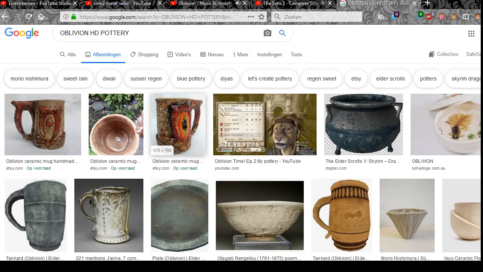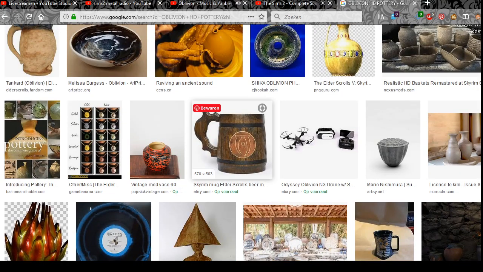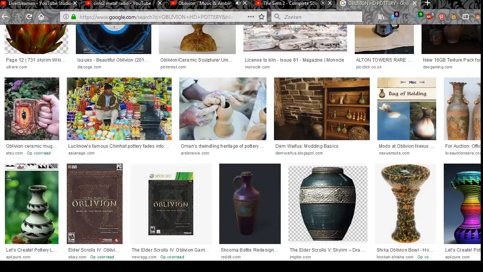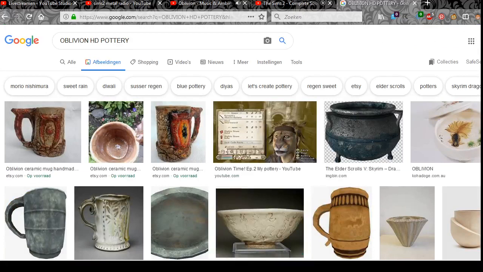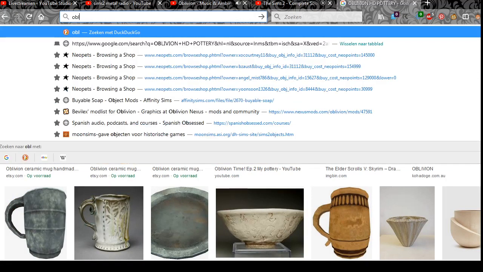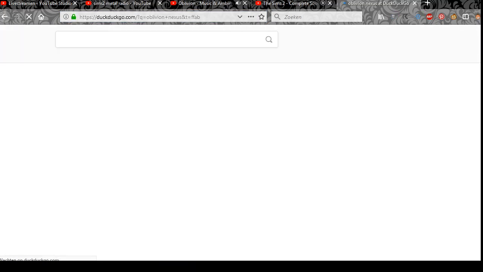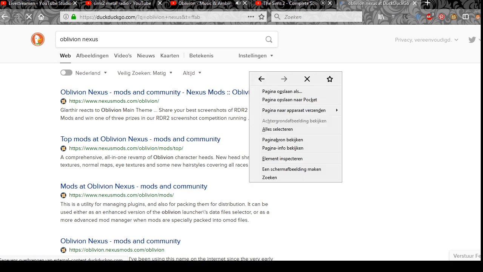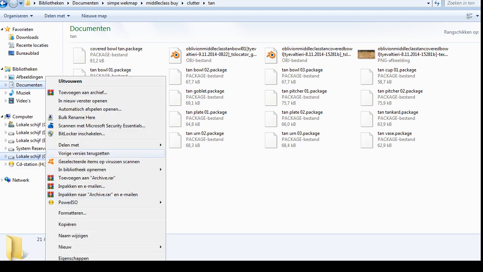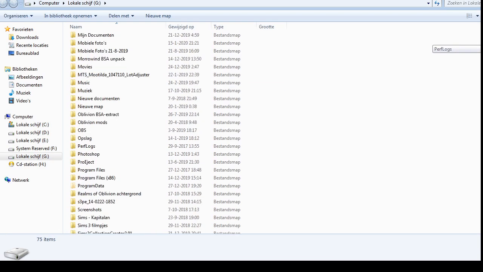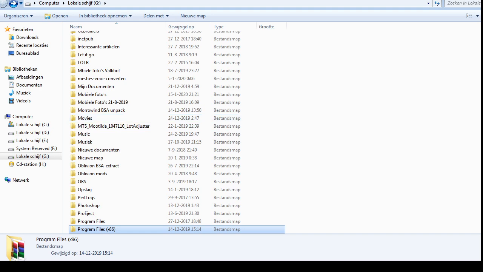This is a very cute mug. I really like it. Oh, this is cute. It's all very cute and gives me many ideas, but I haven't really seen an HD texture. Perhaps it's in the texture pack I downloaded from my Oblivion game. I'm not entirely sure. Hey, wolf rug. Okay, let's see. Perhaps I have something. Need to get into my Steam files. Where the hell did I install Steam?